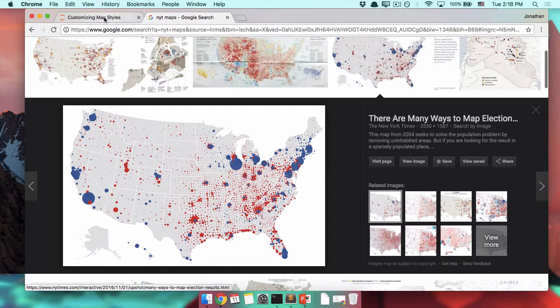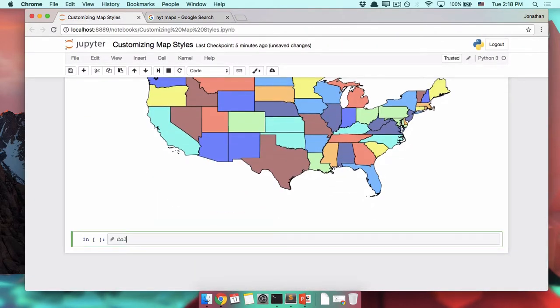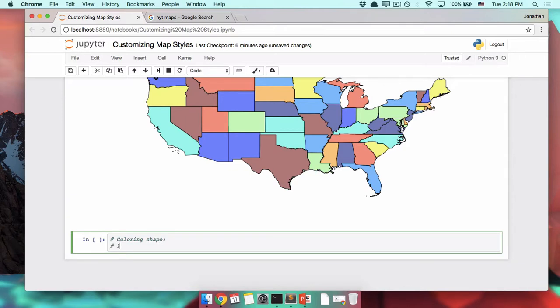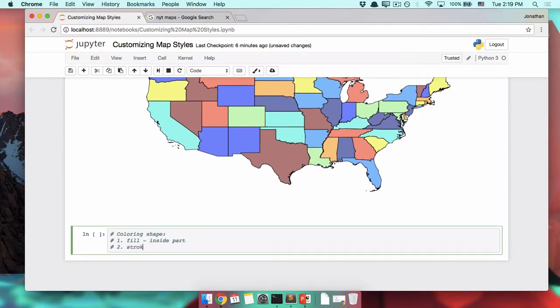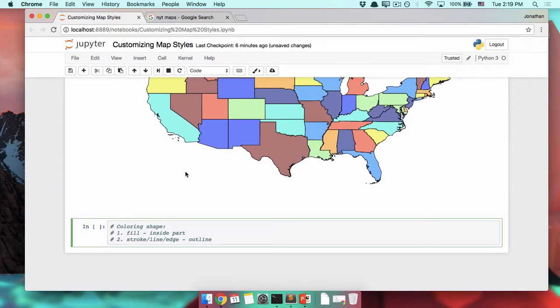When you deal with coloring shapes, there are two different parts, two different sections to a shape. Number one is the fill, which is the inside part. That's the green right here, the blue right here. Then you have what's called normally the stroke, but in Matplotlib, it's called either the line or the edge, and that is the outline that goes around our shape. So whenever you're picking colors, whenever you're picking styles, just be aware that you're dealing with both of these most of the time.